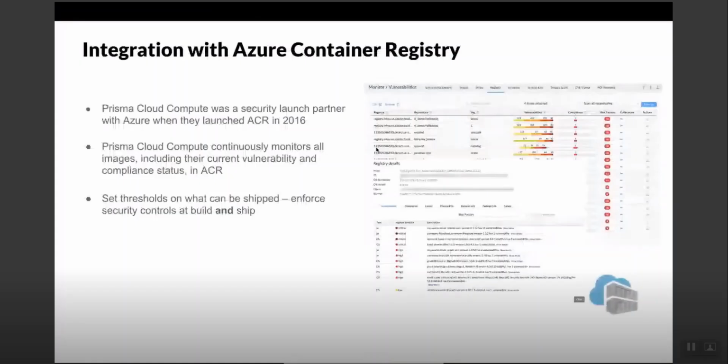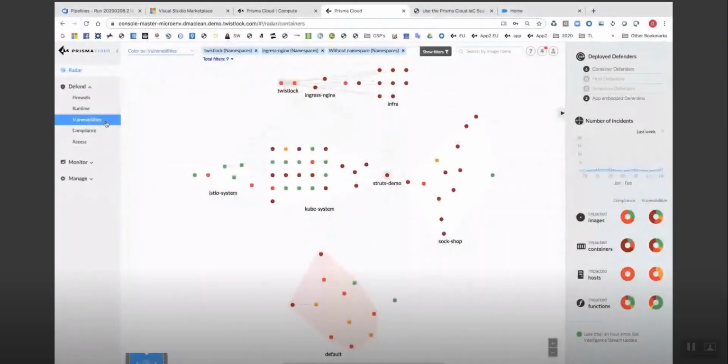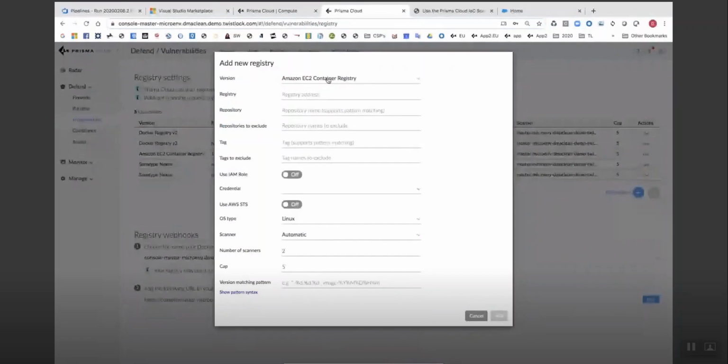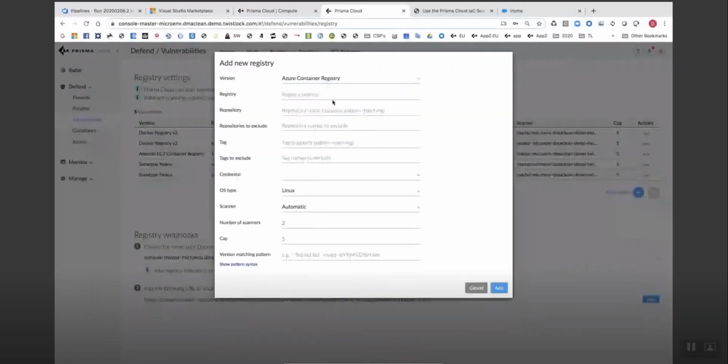What we can also do is integrate ourselves into the Azure Container Registry. So we're not just scanning those images in runtime. You can very easily connect in Azure Container Registry. So I'll go over here and implement ourselves into ACR. Any Docker version 2 API compliant registry is valid, but we have a special drop down there for ACR in order to implement ourselves in there. It does the same type of visibility around vulnerabilities and compliance as well.